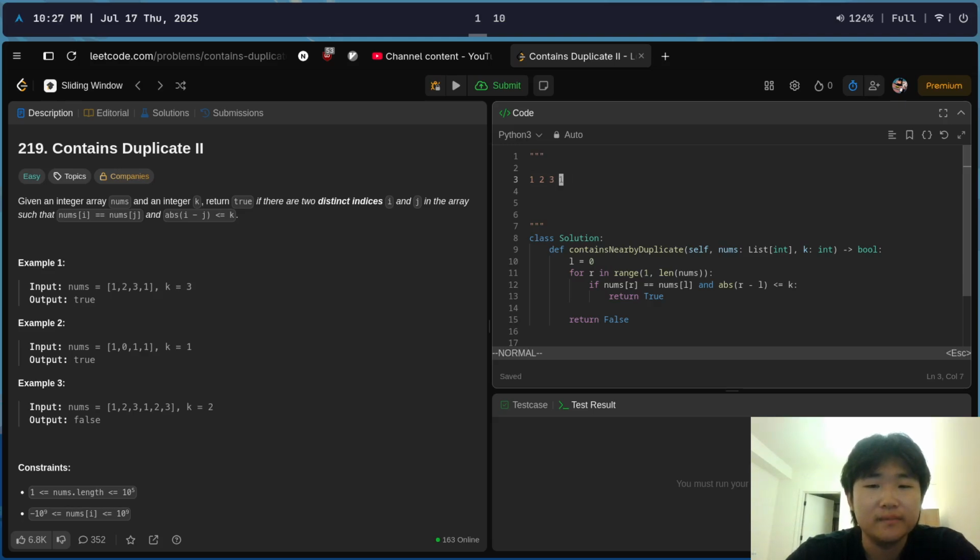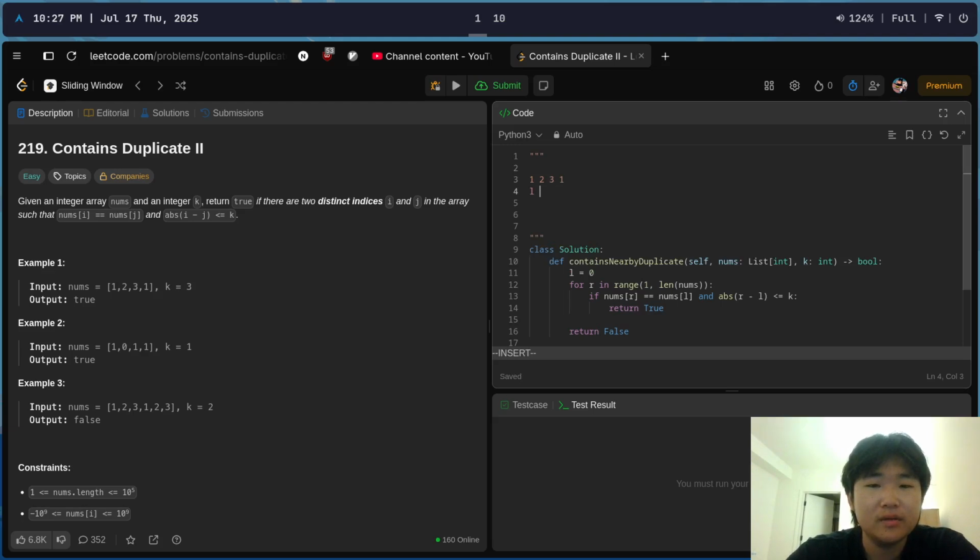And then we'll say L is here, R is here. Test it out. So is this true? Nope. So increase. Is this true? Nope. Is this true? Yes, because 3 minus 0 is 3, which is less than or equal to k. Yes, that's valid.